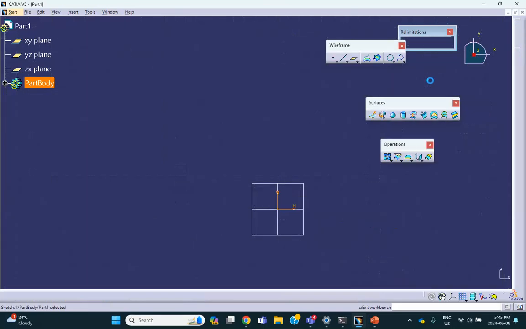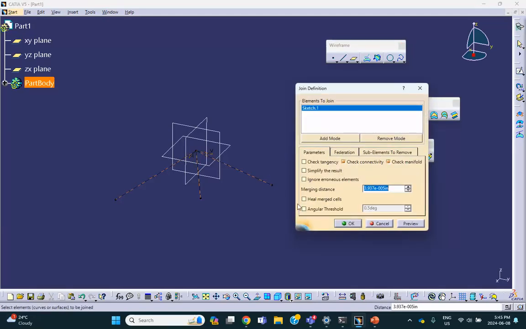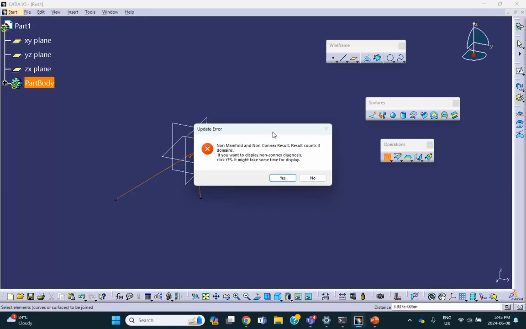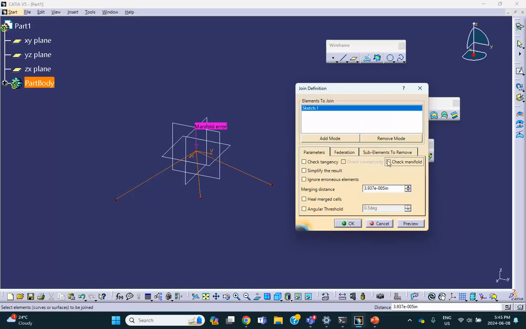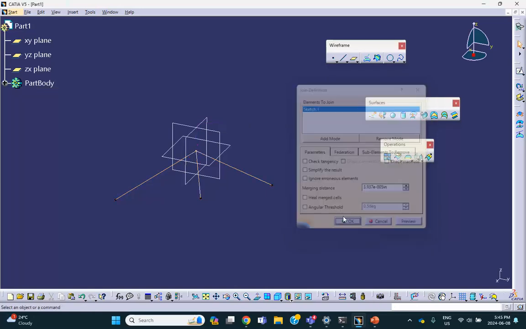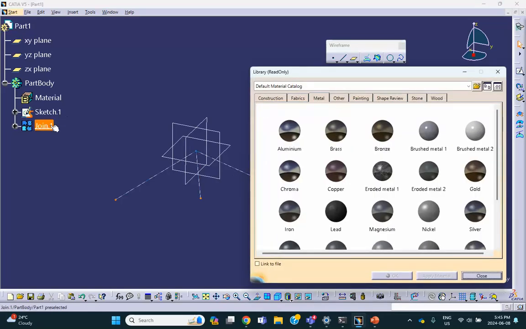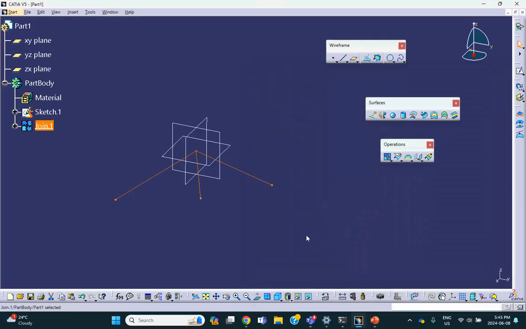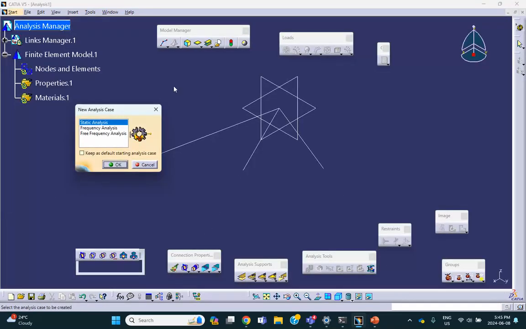Exit. Okay. Let's try to sketch it, fill it, join it now. Click on that, and I say OK. Same thing pops up. We say OK. Yes. Uncheck the manifold, and then click on that. Notice that it joined it. Okay. Let's put some material on it. On the joint, aluminum. Okay, good. And now we're going to go to analysis and simulation, generative structure analysis, static analysis.